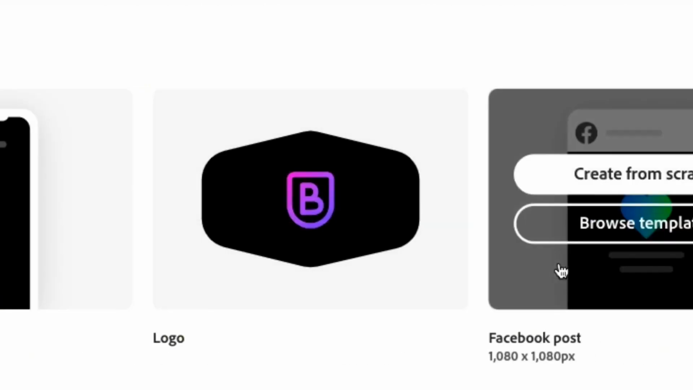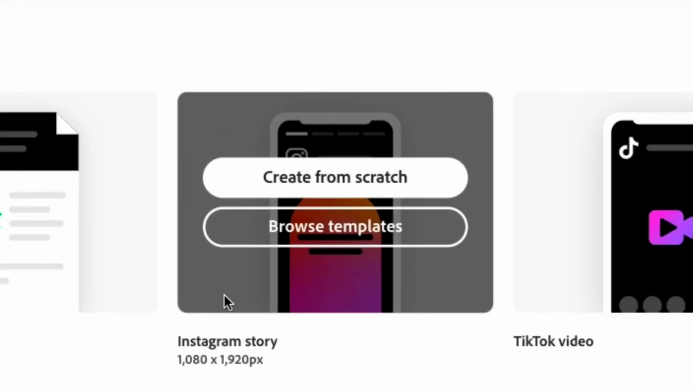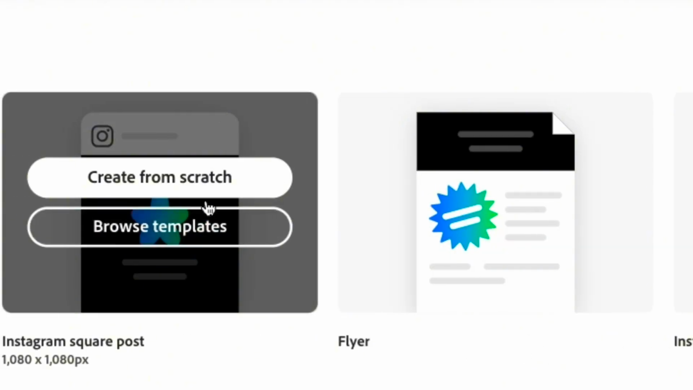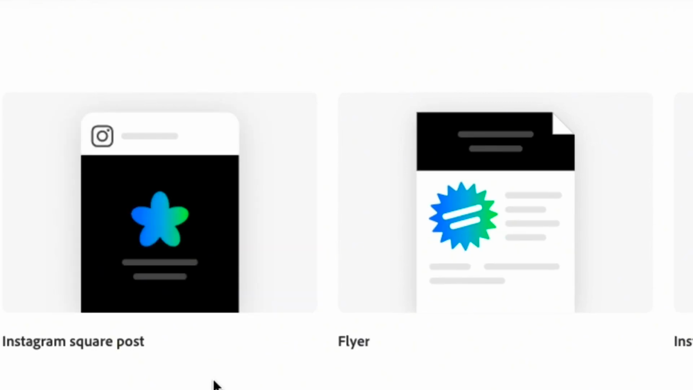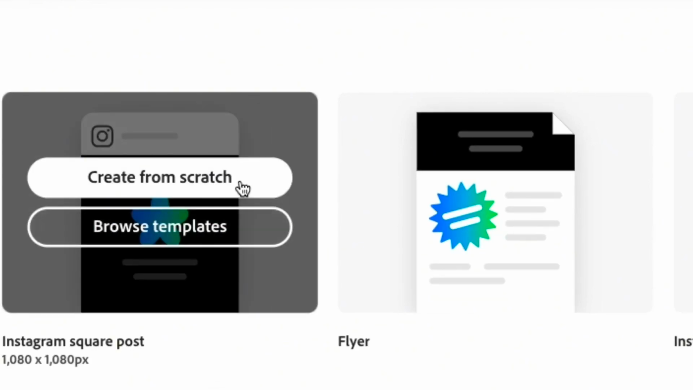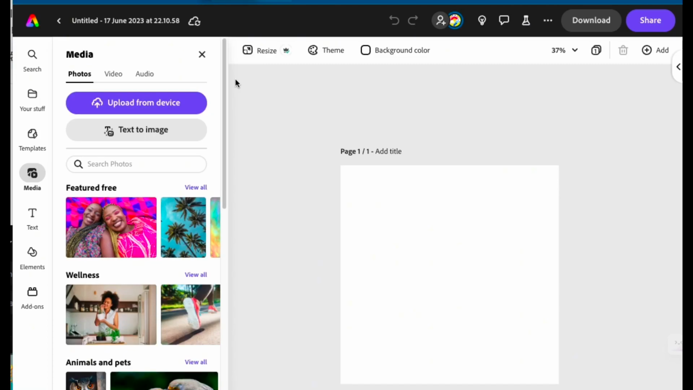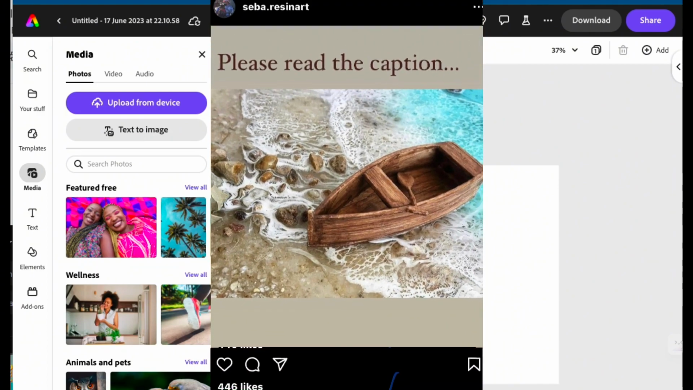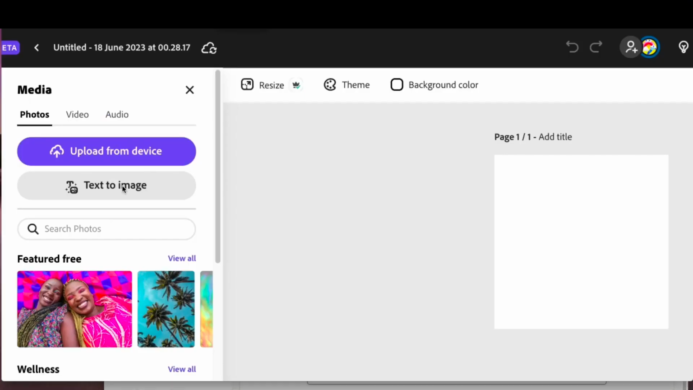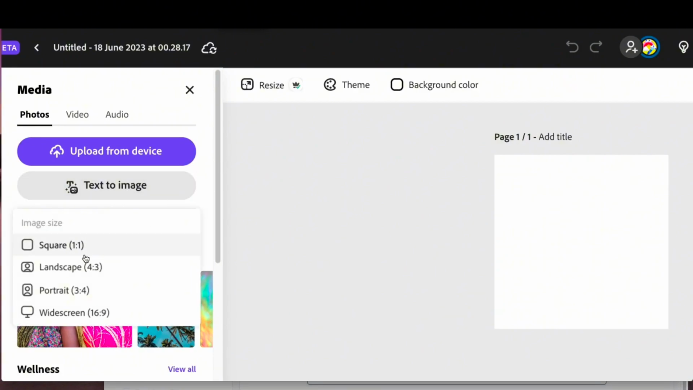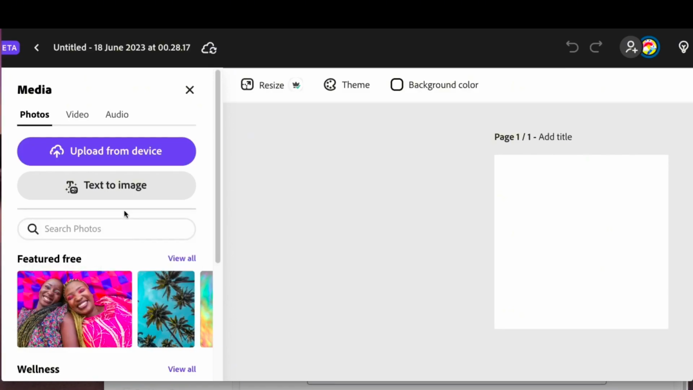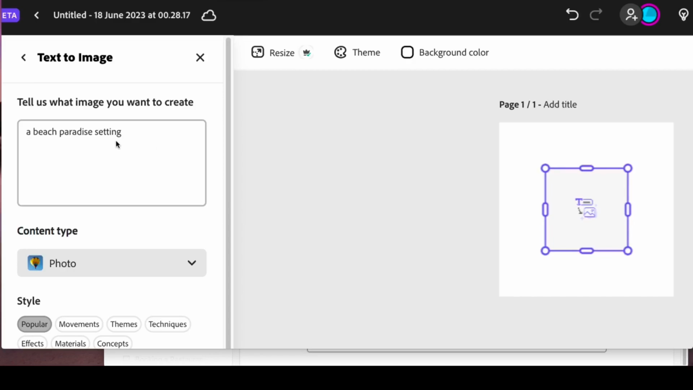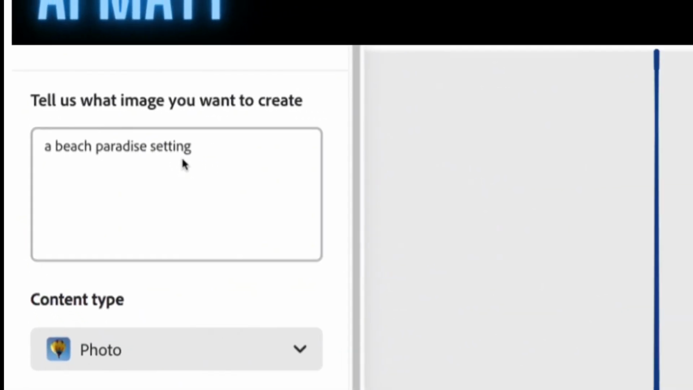So in this tutorial, we'll dive into the realm of captivating Instagram content creation using the power of AI. So let's create this Instagram square post from scratch. Okay, let's embark on a creative journey and design a captivating image background for our Instagram content. All right, let's begin by clicking the text to image button, and you want to choose the square ratio. So a simple one sentence line, a beach paradise setting.